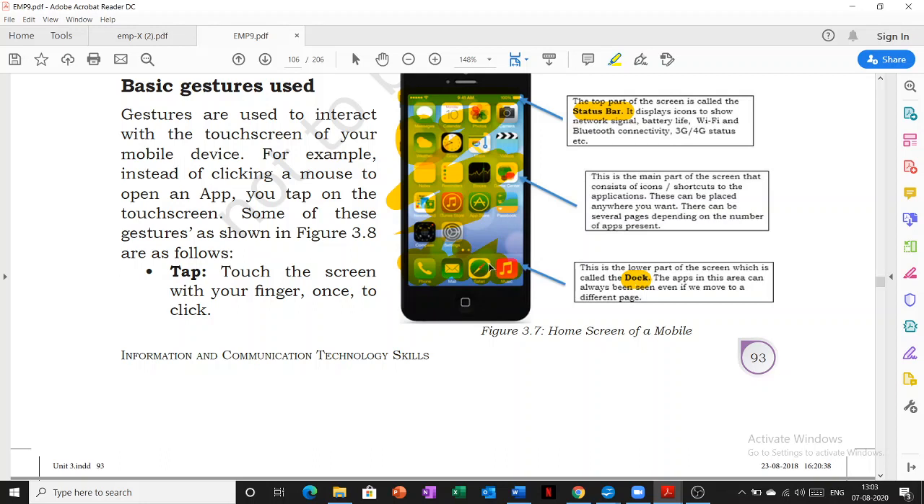Now we are going to study about the gestures. What are the gestures we are going to use while using our mobile phone? First gesture is tap. Like you tap on your application, you touch your application. That is known as tap.